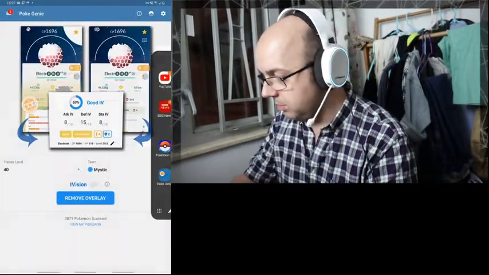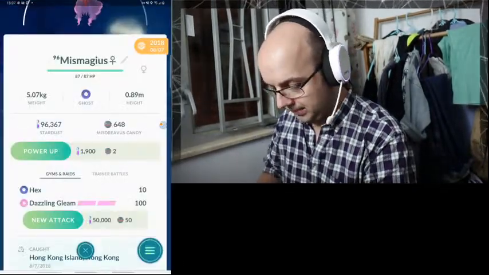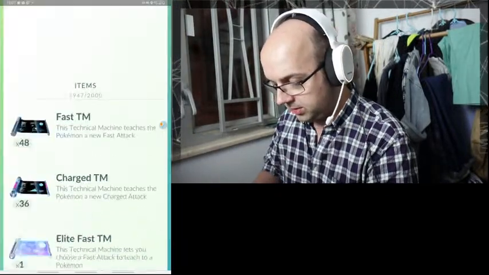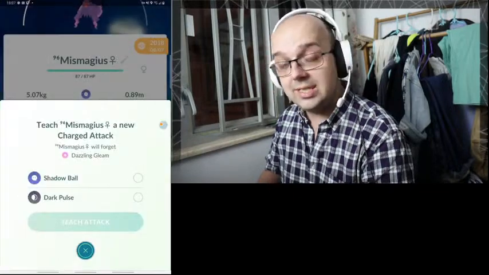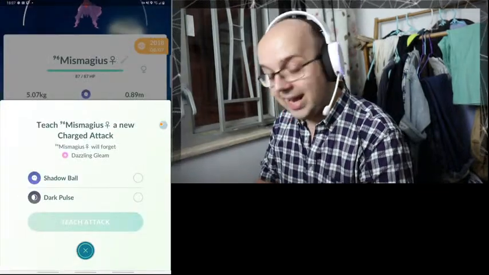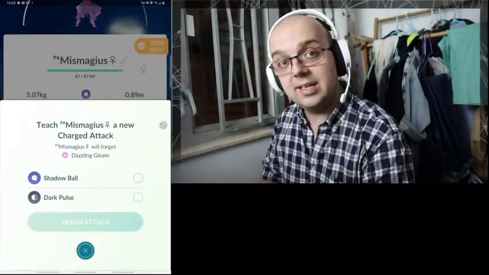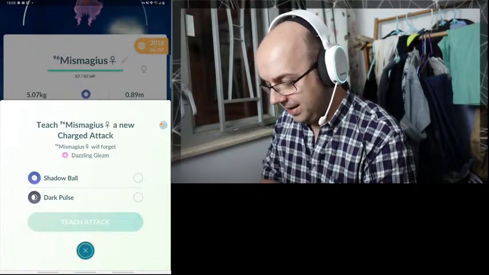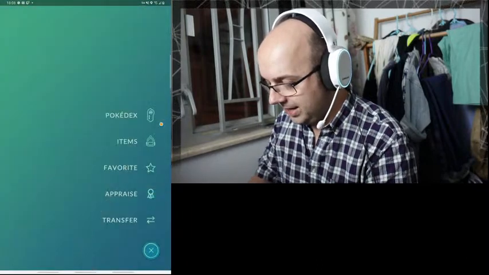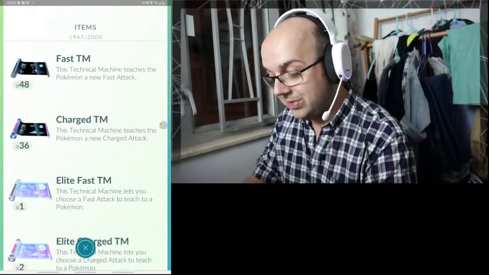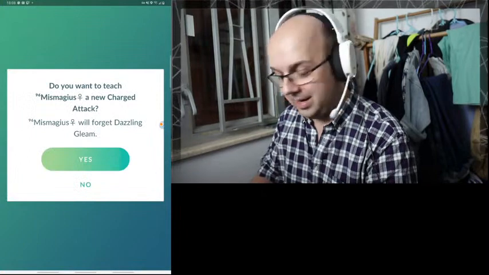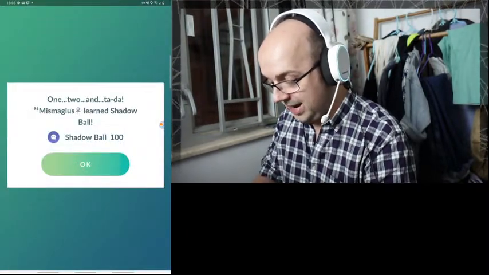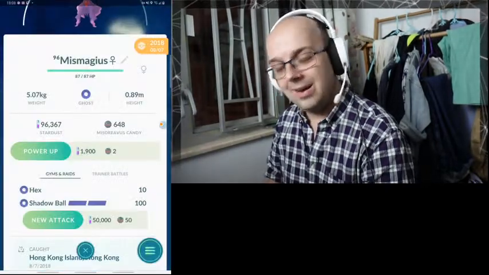So let me just go back to Pokemon Go. So I've already got Hex. If I go into look at my Elite Charge TM, it tells me that I can get Shadow Ball as well as Dark Pulse. Now, I'm not going to use the Elite TM here. What I'm going to do instead is use the much cheaper normal TM. And 1, 2, 3. We've now learnt Shadow Ball.